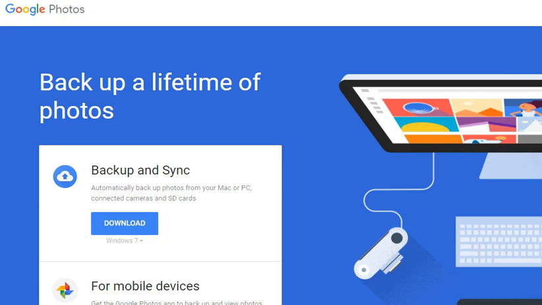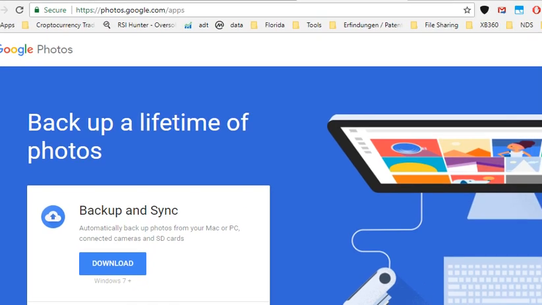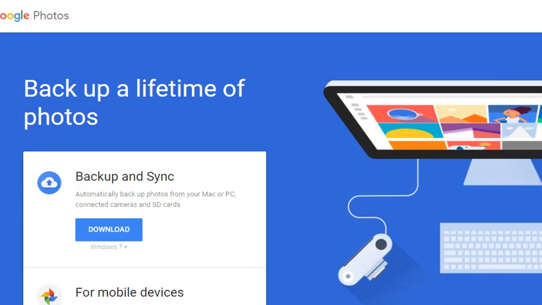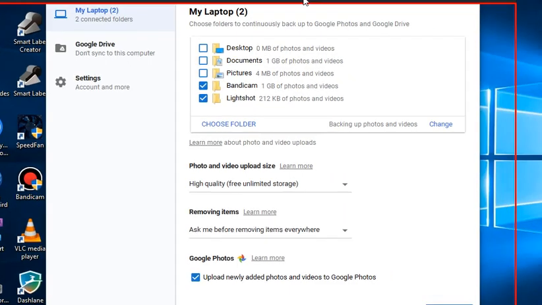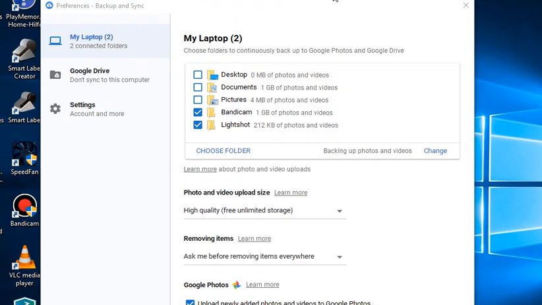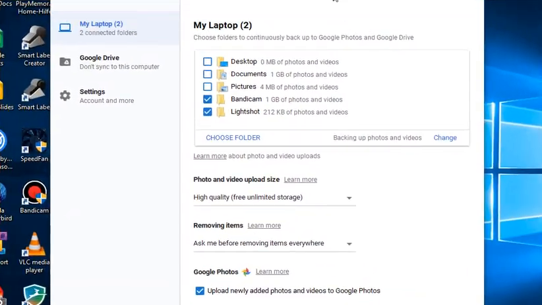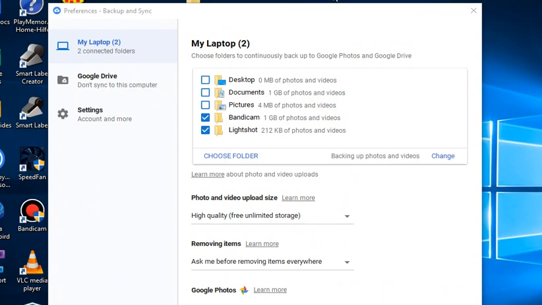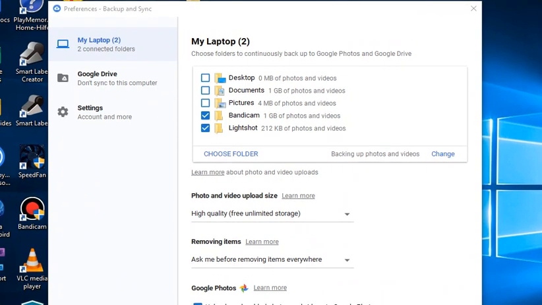So anyway, this is the Google page, photos.google.com/apps. When you click on download, there's no desktop uploader anymore. That's the Backup and Sync with the Google Drive. So you download, install everything, and you end up with this new menu, which has basically three things.